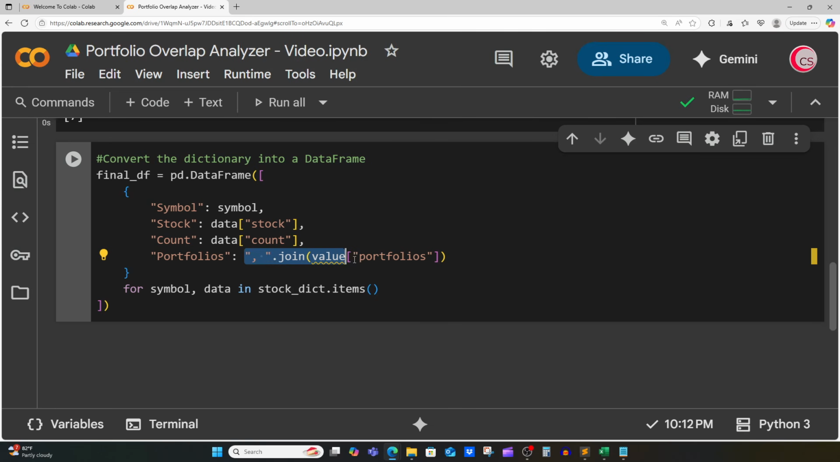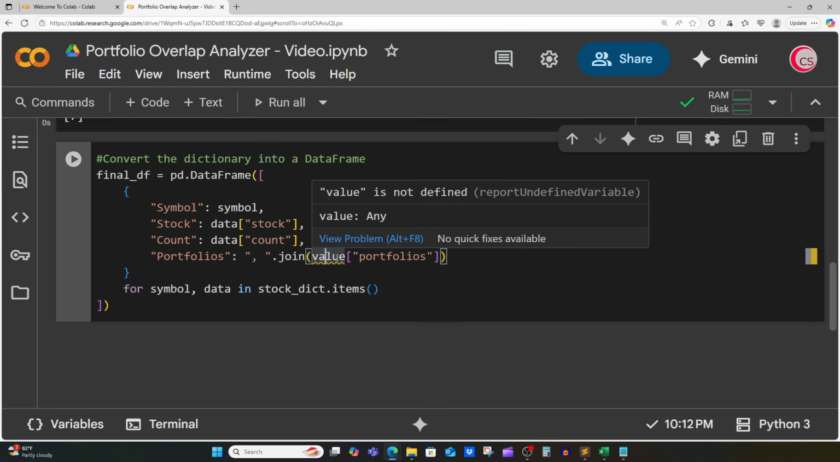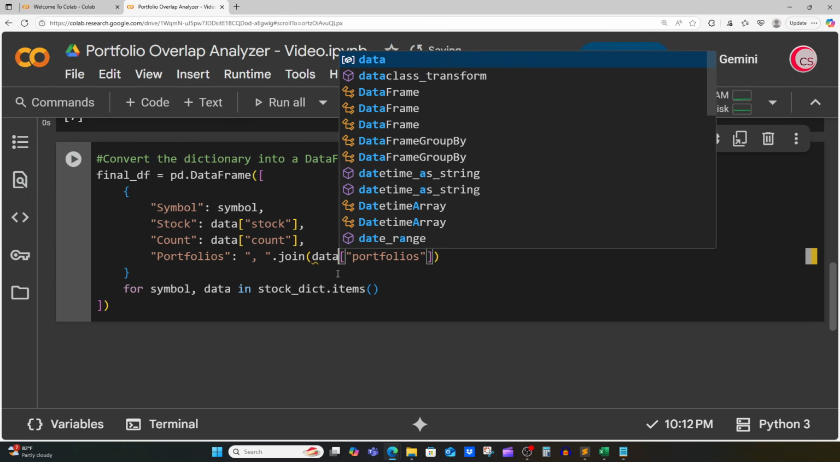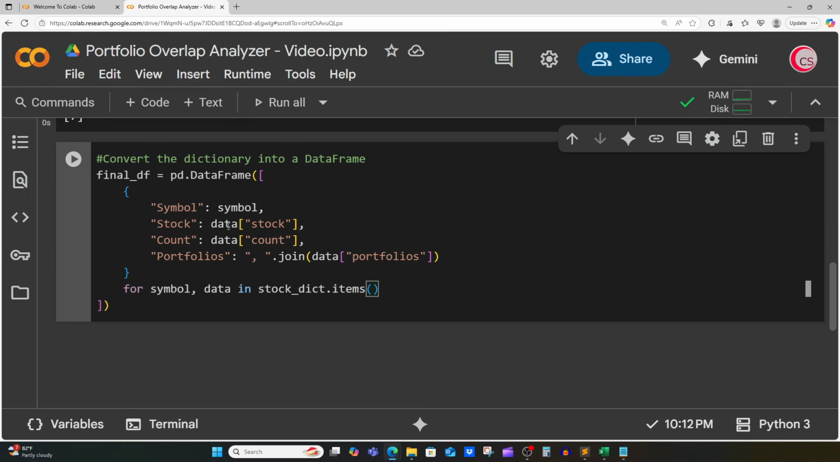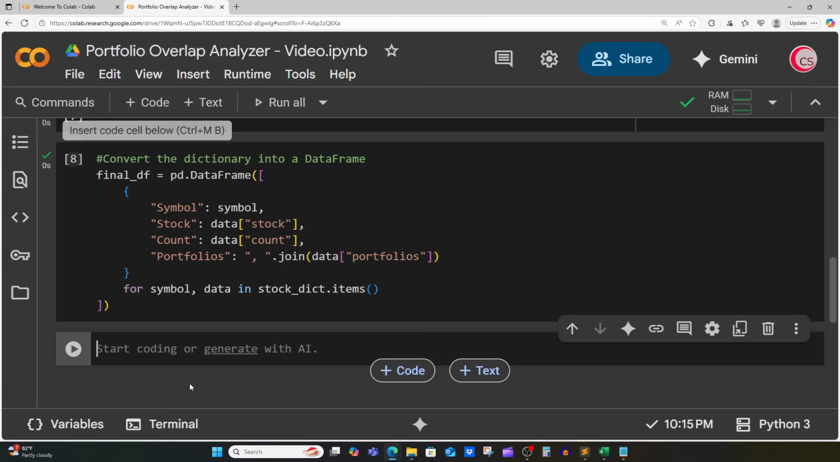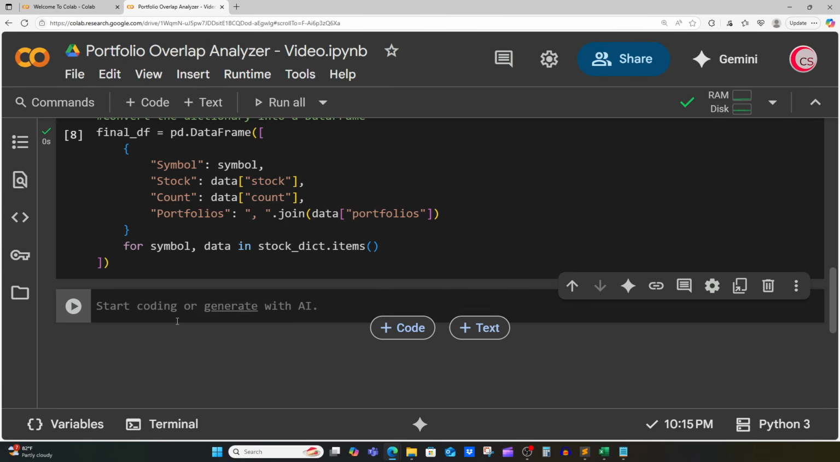So now we're going to have data stock, and we're going to have data count. All right. And then I like portfolios. I guess we can keep portfolios like that, and we have it being comma separated. So it's a comma separated string here of the portfolio file names. And this should be data. Okay. All right. So now that should actually create our data frame, I believe. So let's go ahead and run this. That looks good. All right. Let's create a new cell. Okay. So next, let's go ahead and sort the final data frame.